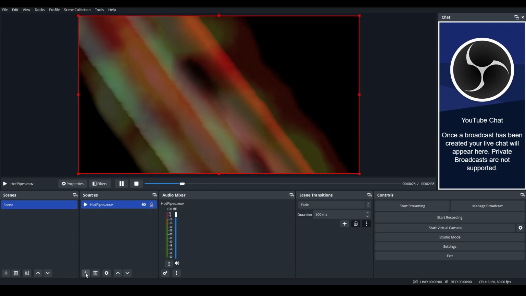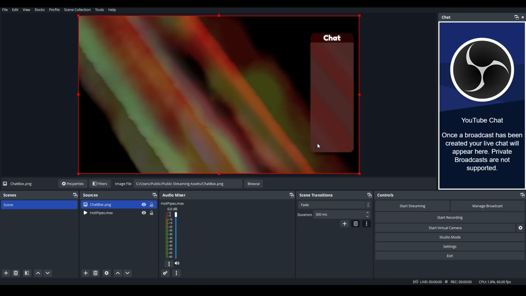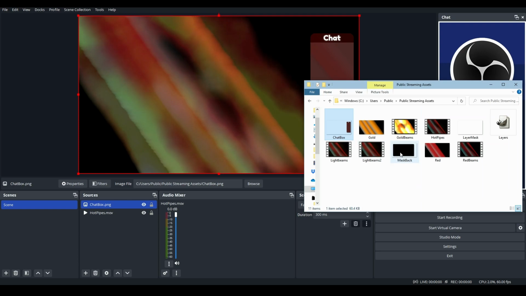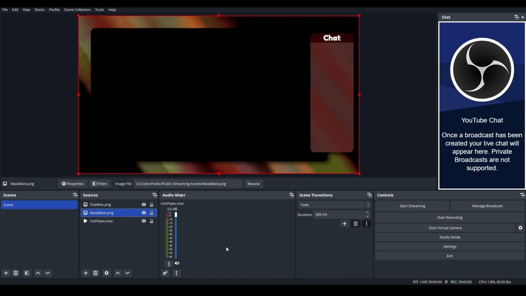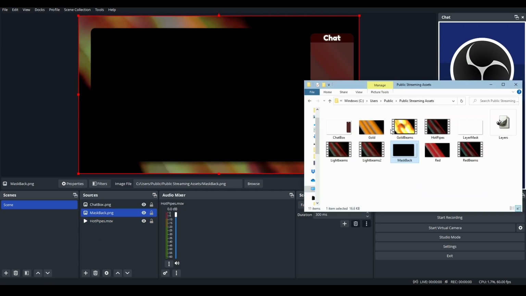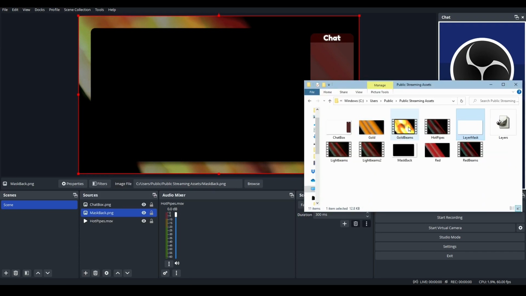So now all you have to do is you add your chat box. That's going to be basically right where you want it. You add the mask back. That's usually under the chat box, like that. Okay, cool. Now maybe you put your face cam here, I don't know. And then for your layer mask, what you do is you will add probably a game capture where you're going to capture a window, right? But for this example, we'll just use another one of these images here.